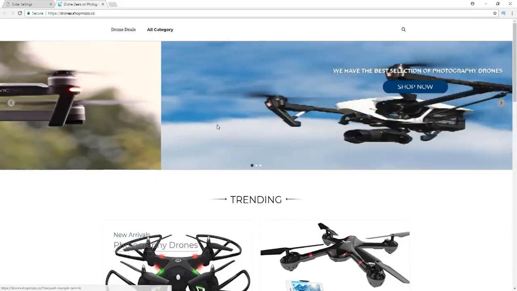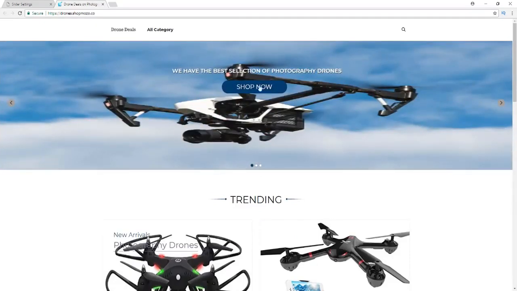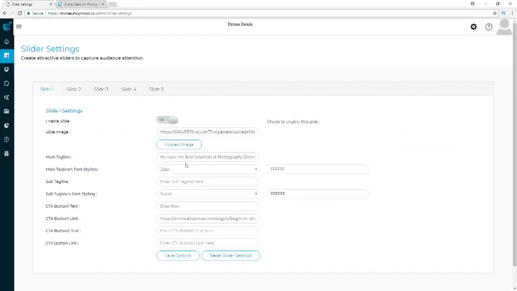Let's go to it real quick. So you can see here we have the best selection of photography drones. Shop now. Okay, so we have the best selection of photography drones. And then I chose 20 pics for the size of the text. And then shop now is what I wanted the text on the button to be. And then I have that linked up.